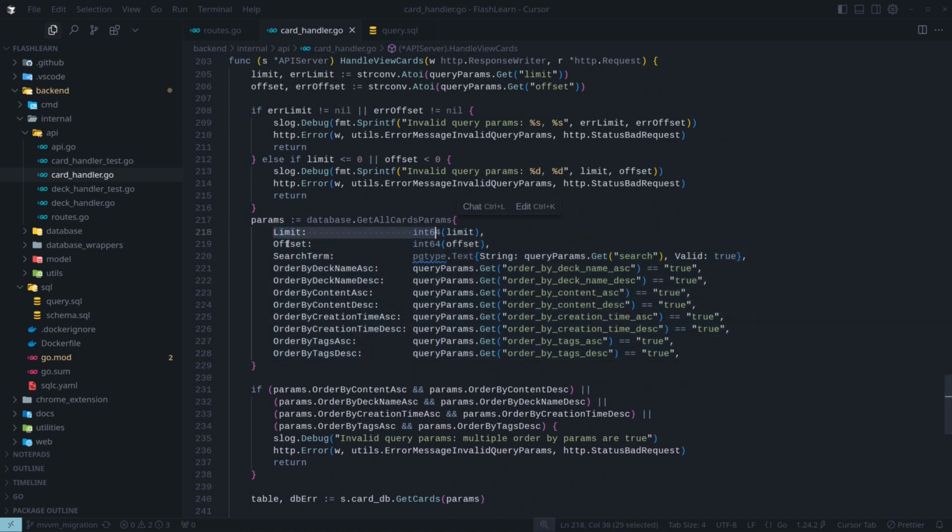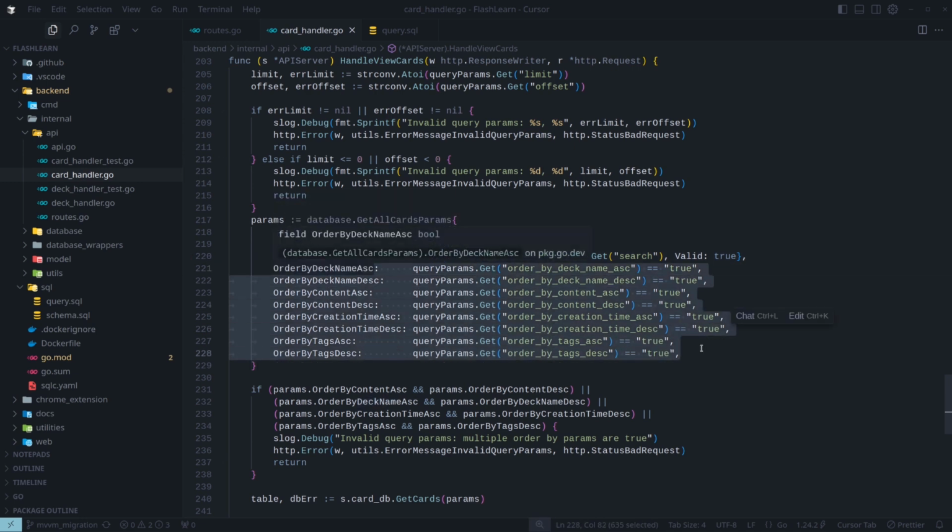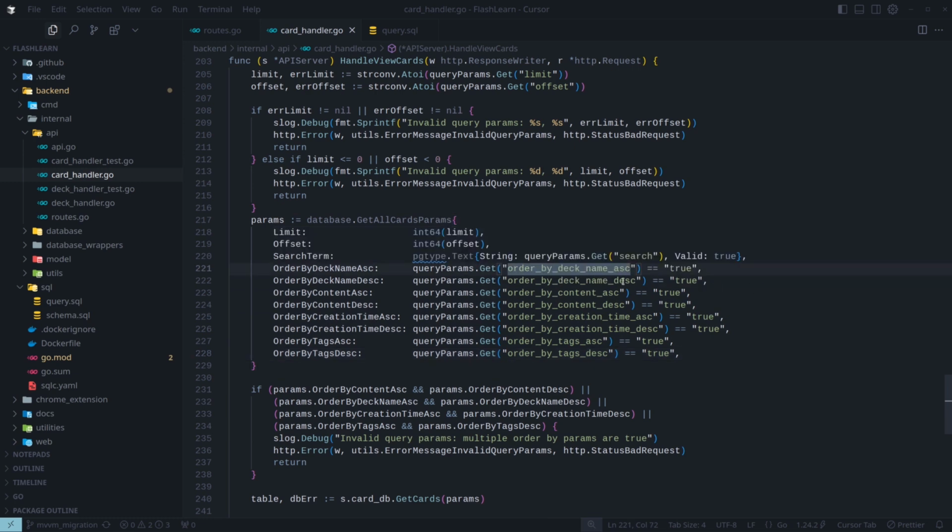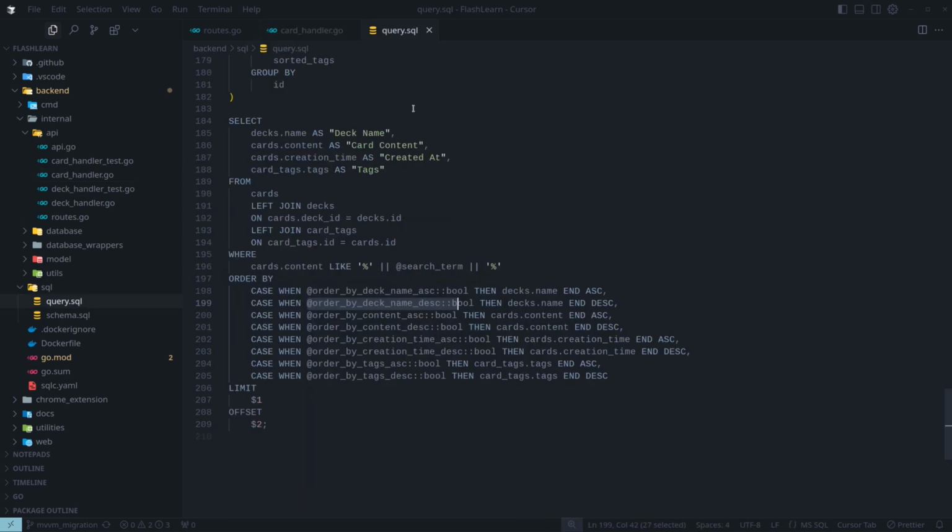There is limit and offset, which are used for pagination purposes. The search term is basically used for the search box, and then we have a lot of sorting parameters. Each column can be sorted in two ways: ascending and descending. The reason I've implemented it this way is because I couldn't find another workaround for doing this in SQL, which is done this way.